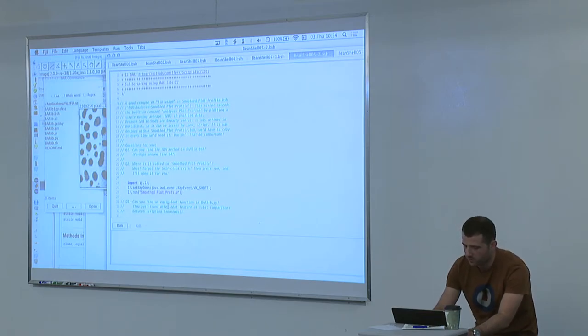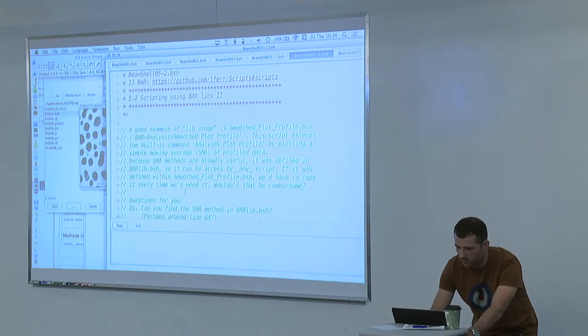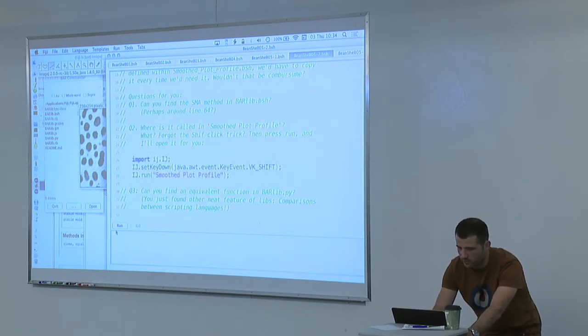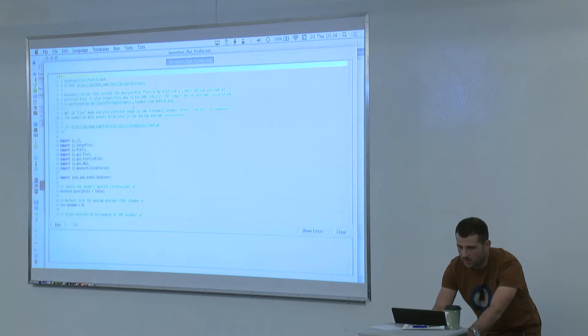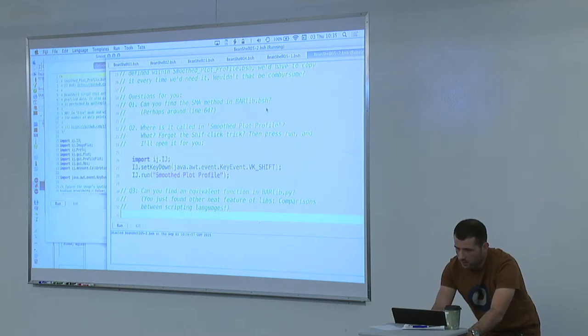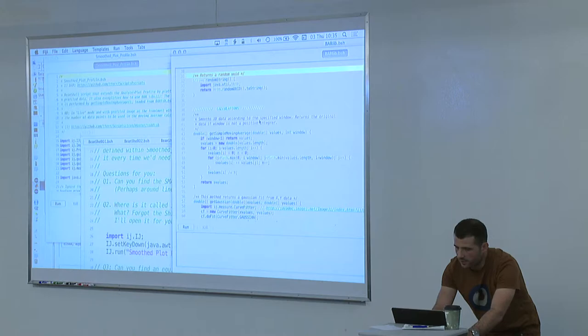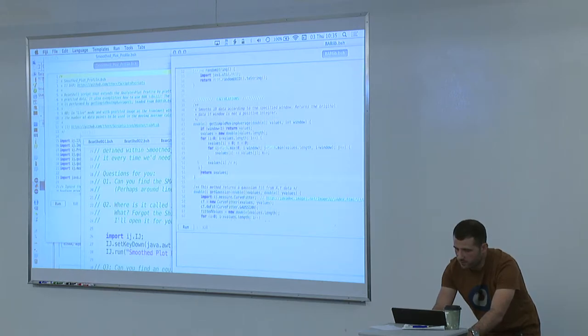So here you would open the smooth plot profile. That's basically what I did before manually. This tutorial will do it for you, this file. You press run, it opens the file for you. Okay, so now let's find the function in the library. You can see the function is here.